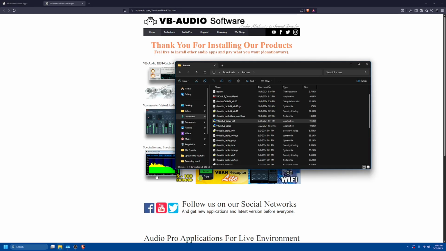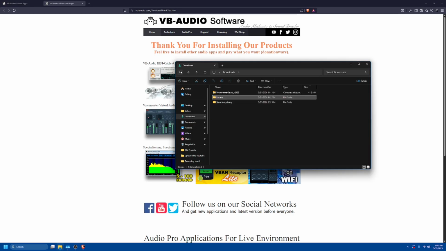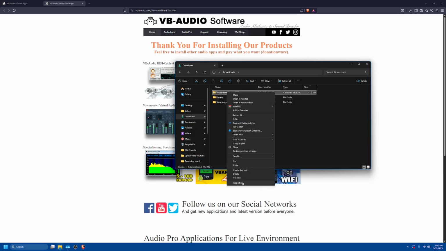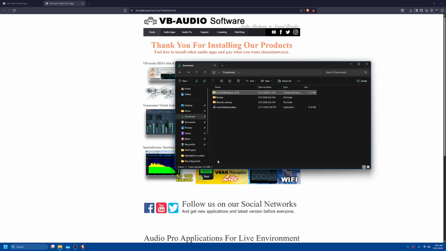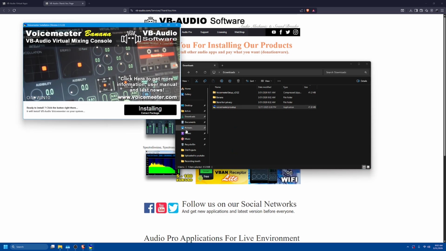Now I'm going to go install the Voicemeeter setup, and then we're going to hit extract here, and I hit setup. You have to install this too. As it's installing, we're going to restart the computer.